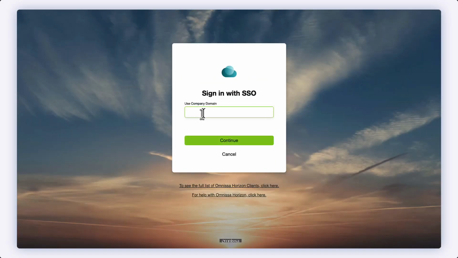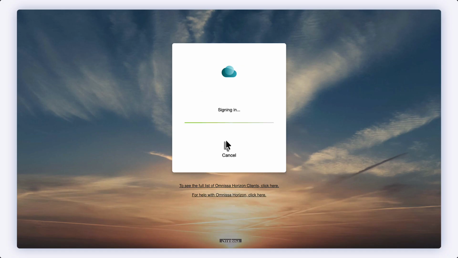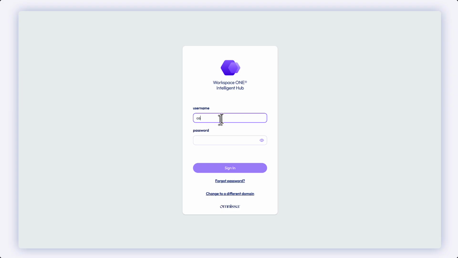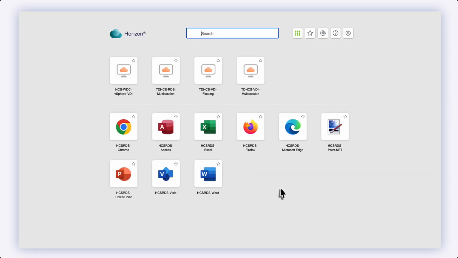Okay, so back to that browser login page. And we now know what to put for the company domain. Click Continue. Follow the on-screen prompts to go to the login screen for your identity provider. Enter your credentials and click Sign In. And here is the Horizon Cloud Selector window with all the desktops and apps the user is entitled to.